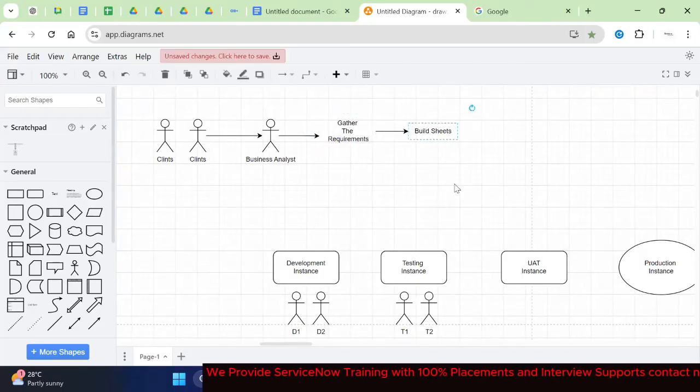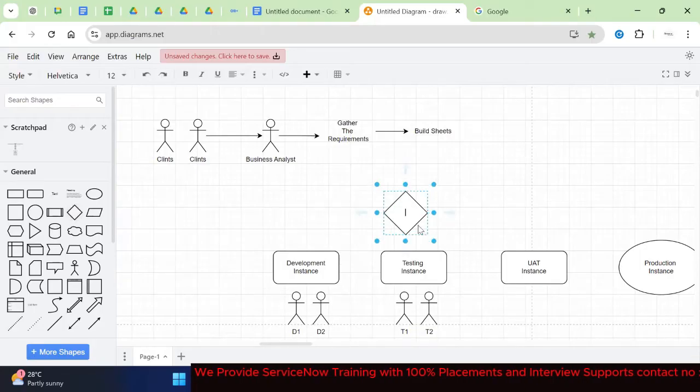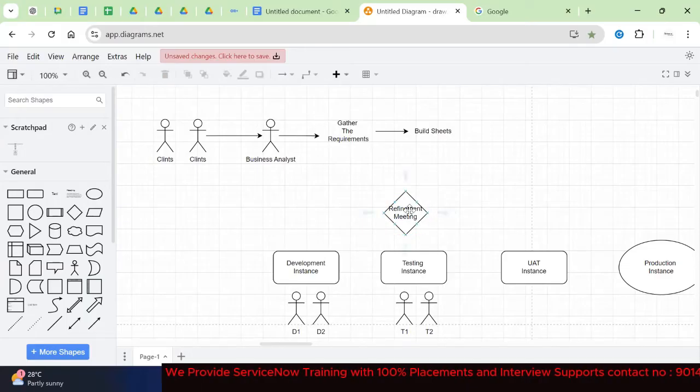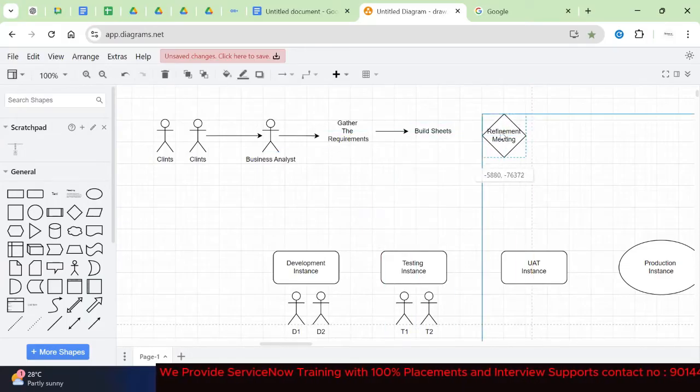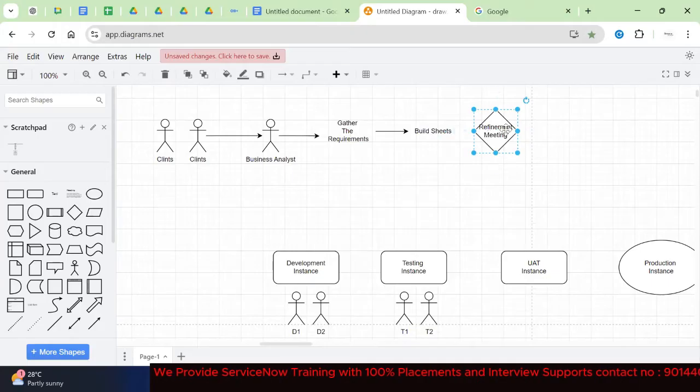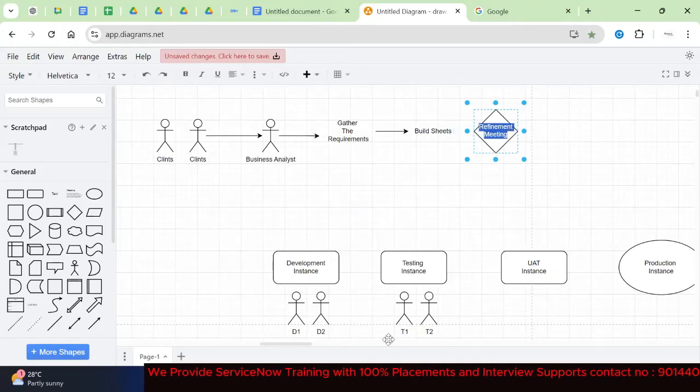Once the build sheets and everything is done, we need to have a meeting. This meeting is known as a refinement call. What is it known as? Refinement calls. Can you please repeat with me, everyone? Refinement calls.